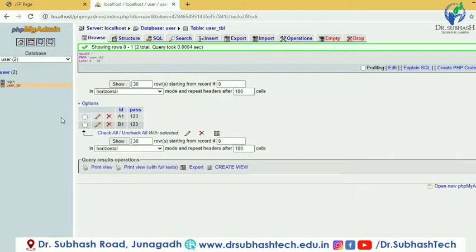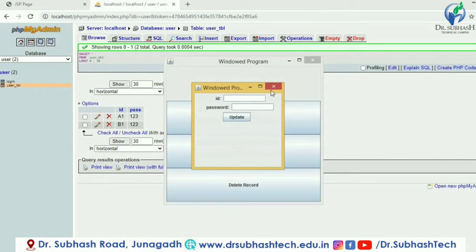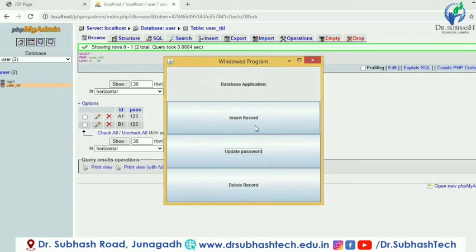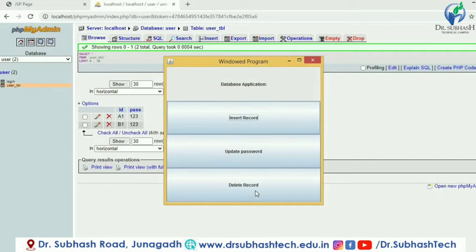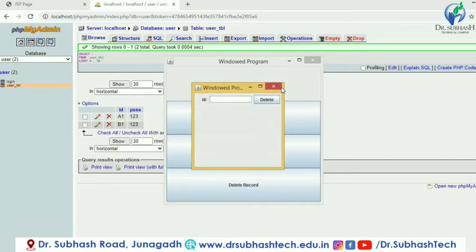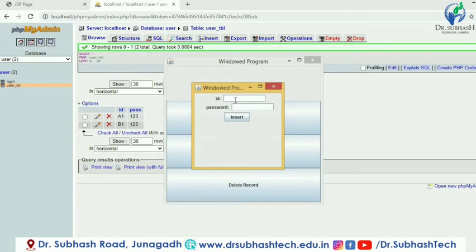But before that we will see our database, which is user, and our table, the user table, in which you can see 2 columns, ID and password, and 2 records are available. Now we will manipulate this table. When I click on insert, update or delete, there will be one frame. For example, clicking on insert, I enter some data, then it will be inserted into the table. You can see the 3 frames are opening.